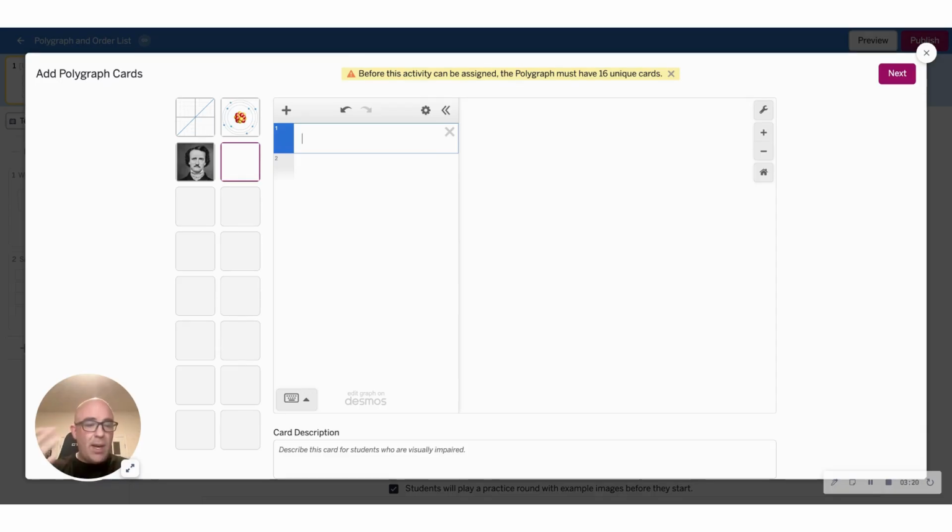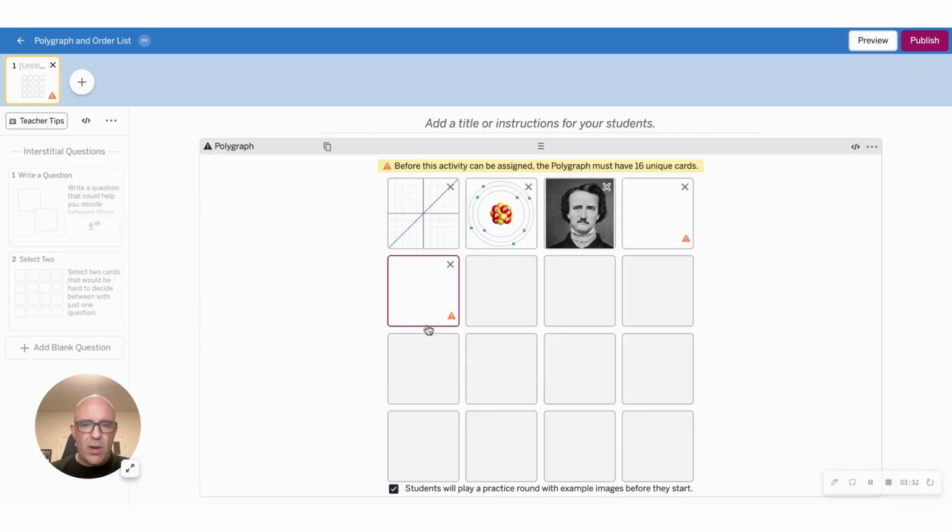But you can go in and just upload those images. And after you do one image, you notice it automatically set another one there. So all you'll have to do is come up with 16 of them. And when you're done, you'll have your set of cards that students will be faced with, where they'll pair off and guess each other.